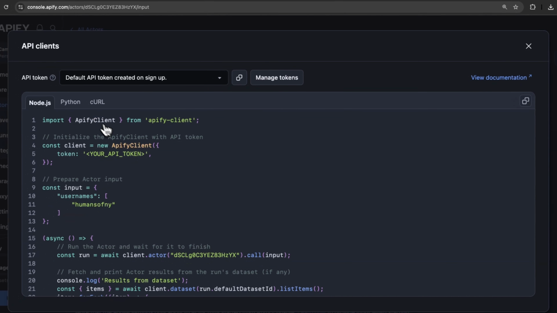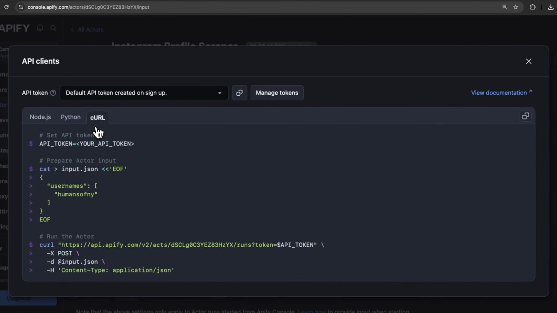You can find the code in Node, JavaScript, Python, or curl in the API drop-down menu in the top right corner. To learn more about retrieving data programmatically, check out our video on the subject.